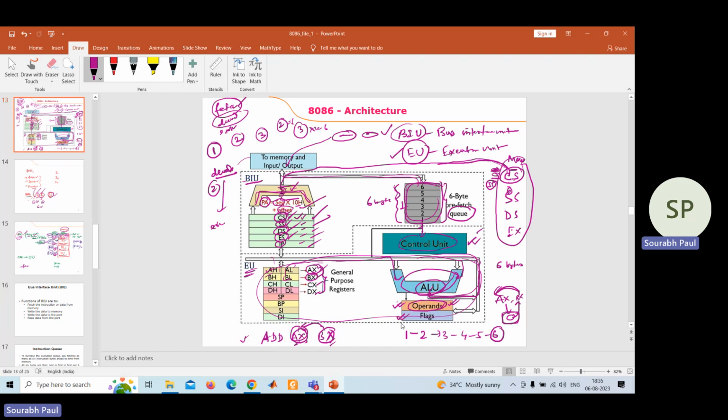So I'll make a separate video for the flag register. What is the purpose of the flag register in a brief sense? The purpose of the flag register is this: if you do some arithmetic, logic, or any operation, the status of the operation will be reflected in the flag register.